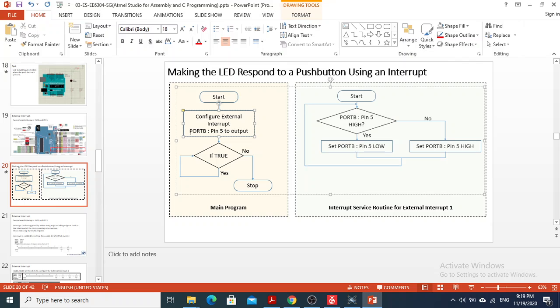So in the main program, when the main program starts, we have to configure the external interrupt, and then we have to set the data direction of the port attached to the LED. So that is port B pin 5, and then it comes to the never ending loop, and it will be waiting at the never ending loop. So when the push button is pressed, then the interrupt will occur.